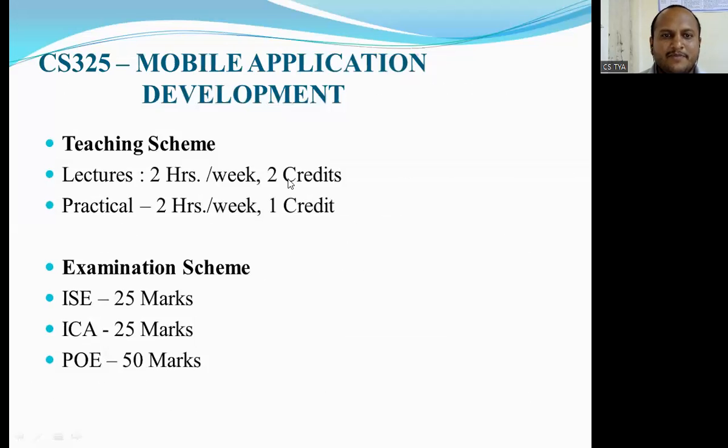Okay, this is mobile application development. Per week, you have 2 hours lecture and 2 hours practical. This subject is a practical oriented subject. That's why the university doesn't give a written examination like your end semester examination. This subject doesn't have an end semester examination. Means all 100 marks are in our hand, means our student hand.